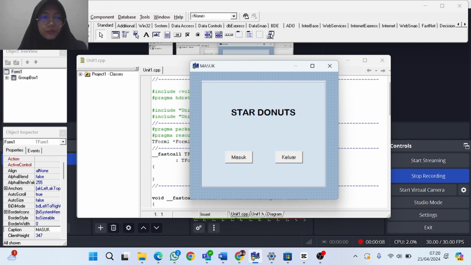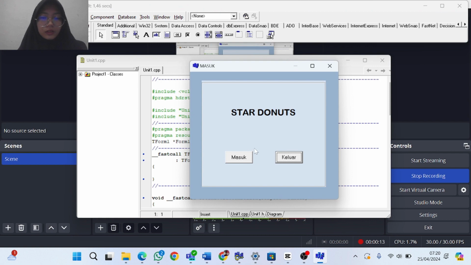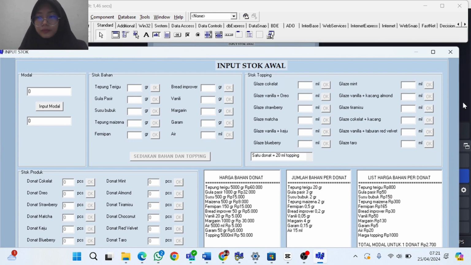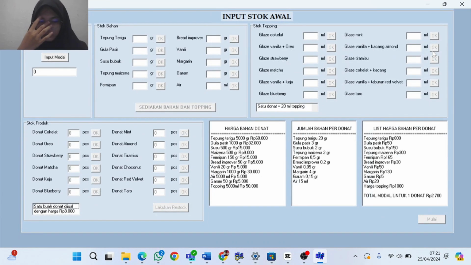We will run it first. Here there are two buttons, entry and exit. Then we click enter. Then it will be directed to the initial input stock form. Here there is a group box for inputting capital. Next to it is a group box for buying ingredients and toppings.